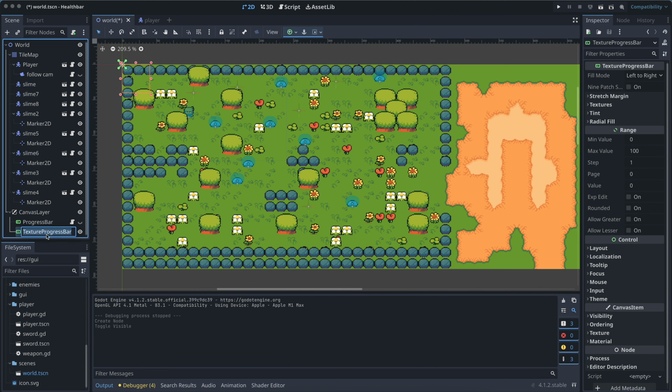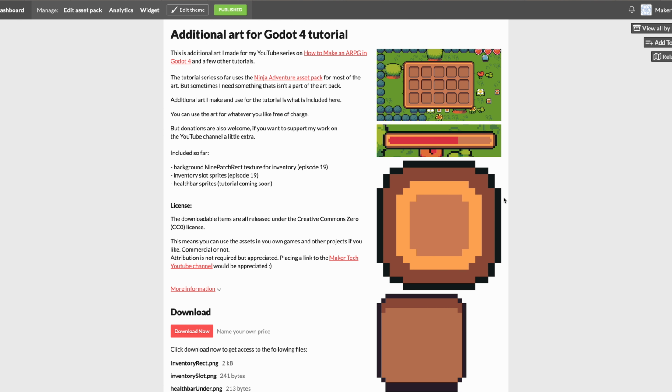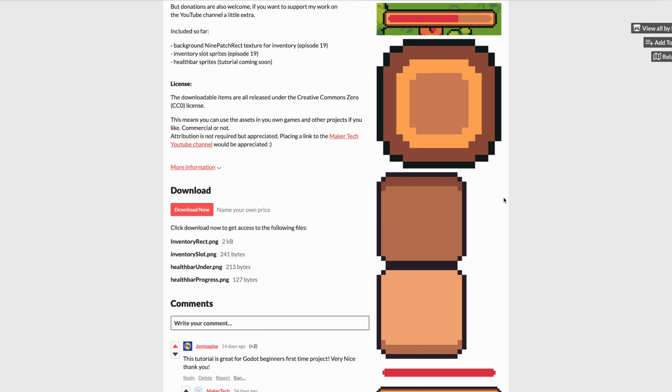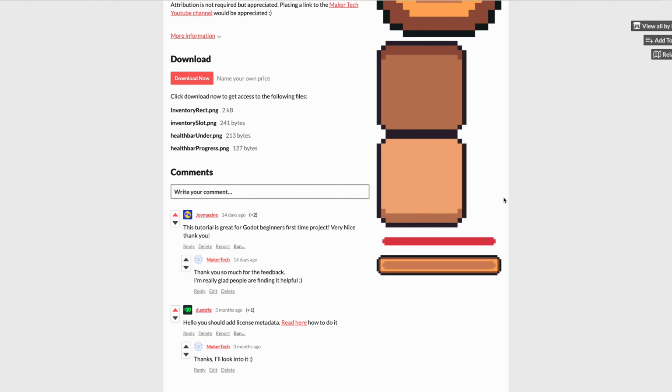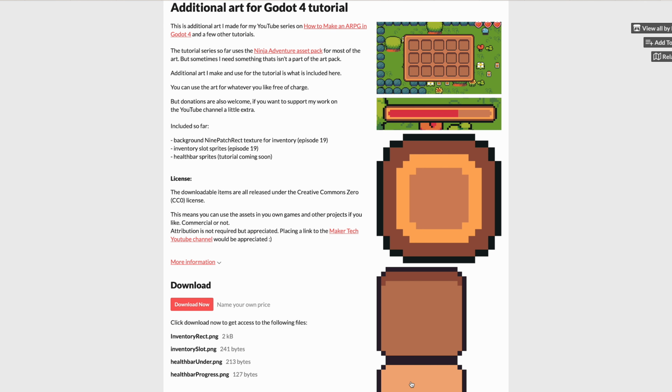We need 2 textures to get this TextureProgressBar up and running, one for the progress itself and one for the background. You can find the ones I've made for this tutorial on itch.io, where I have an asset pack for all the additional art I make that can be used together with the Ninja Adventure Pack I'm using for everything else in the game here. So go check that out if you need something to get you started.